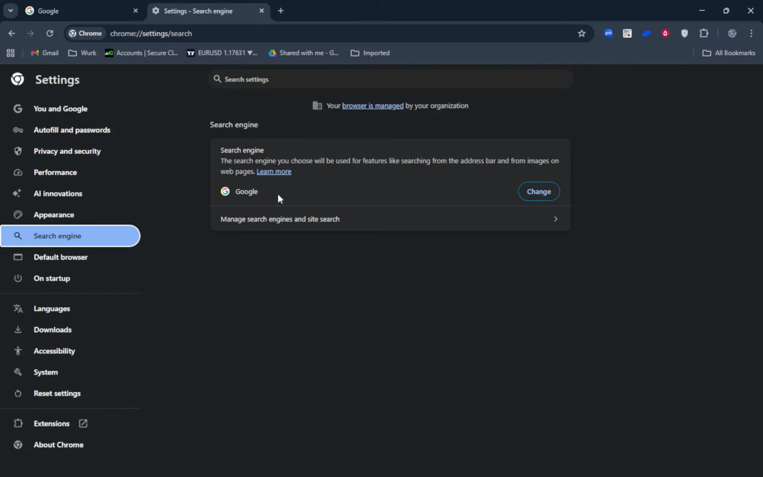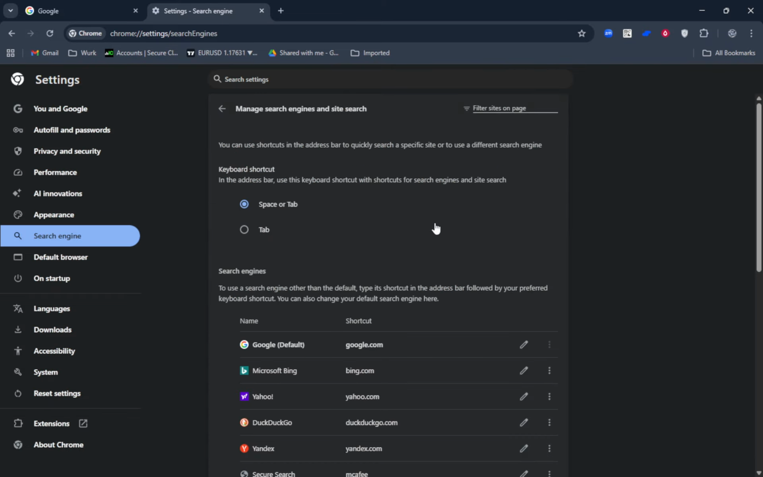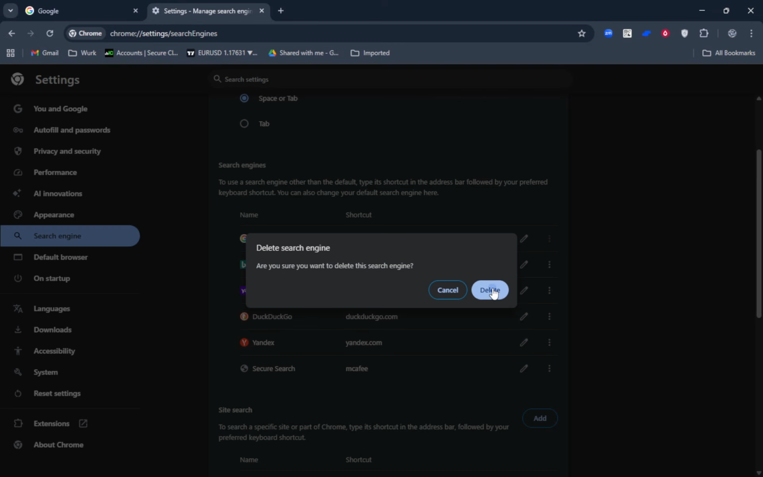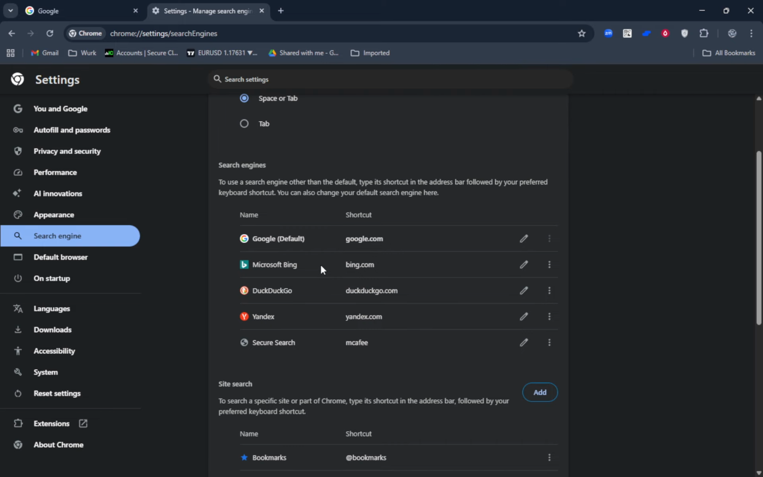Click the drop-down next to it and select the provider you prefer, Google, Bing, DuckDuckGo, and any other options that appear for you. The moment you make a selection, Chrome updates your default. There's nothing else to save, and you don't need to restart the browser. To see it in action, simply use the address bar like you normally do, and your results will come from the search engine you just chose.